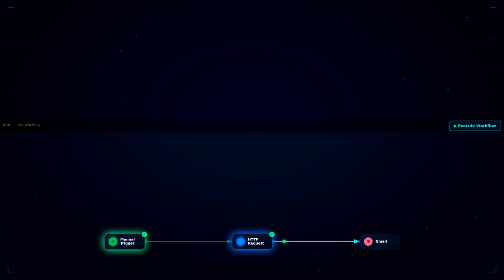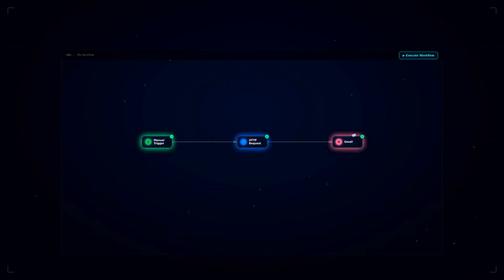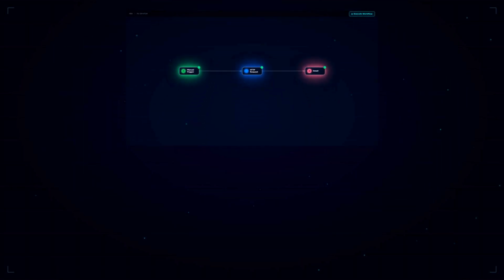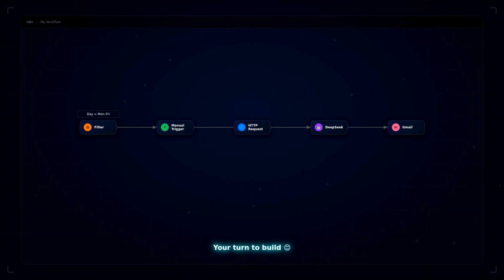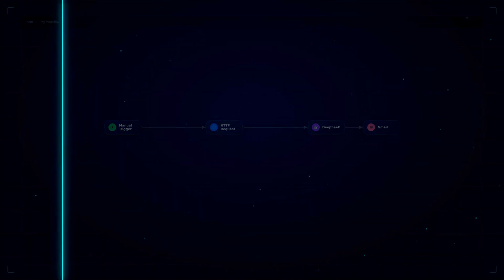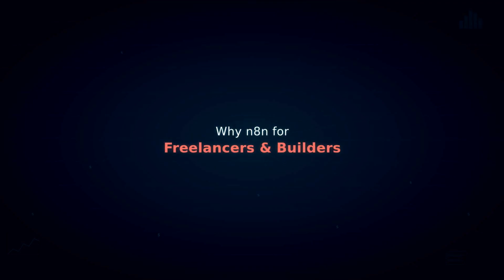I click Execute Workflow and watch what happens. In a few seconds, the workflow finishes. If I check my inbox, there it is, an email with a fresh quote. 3 nodes, 0 code, fully automated. That's the power of n8n. Now imagine replacing the quote API with a DeepSeek AI node to analyze receipts, summarize documents, or answer questions. Or add a filter to send quotes only on weekdays. The possibilities are endless.